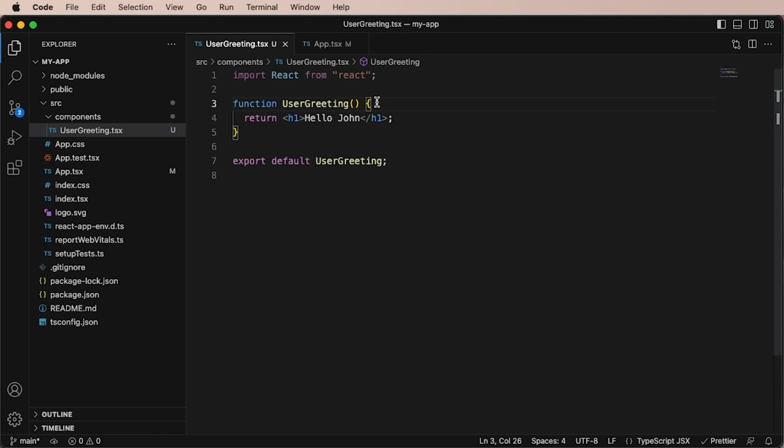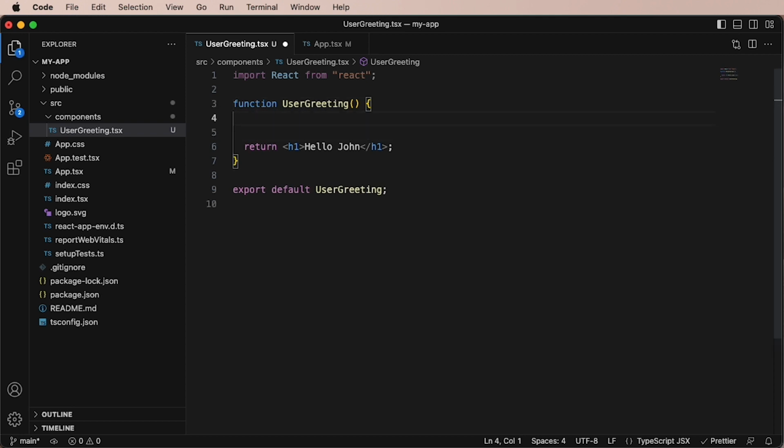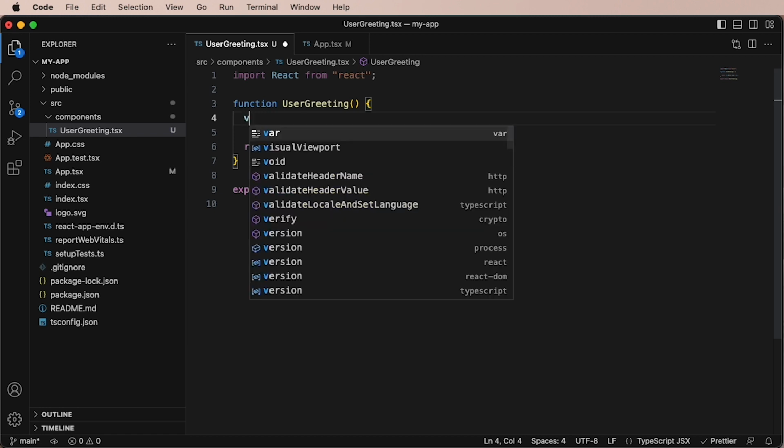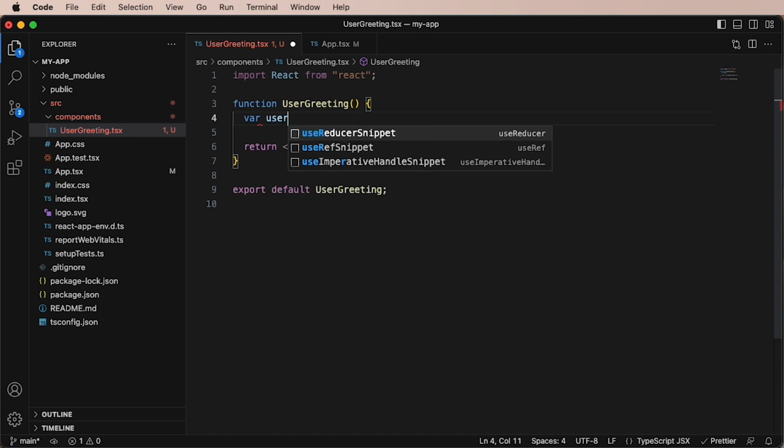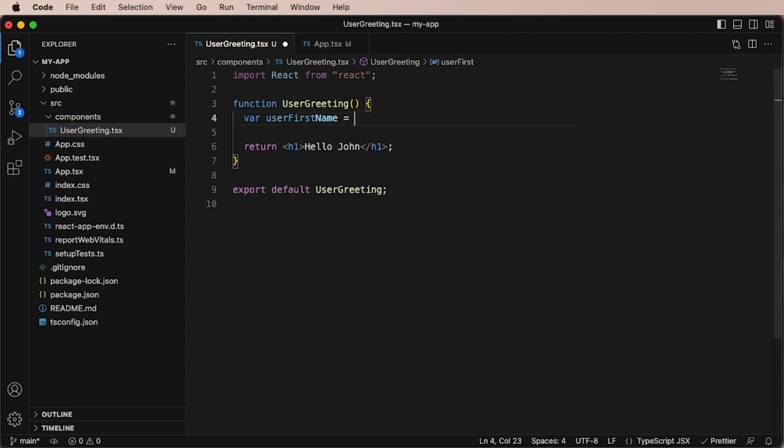In our user greeting component right now, we have a function that's returning an XML tag, which is a header that says hello John. Now, what if we want to generalize this custom component to instead display the name of a user that's in a variable? To do that, we can simply define a variable as we would do in JavaScript, and let's call that user's first name, and we're going to give it a value of Jane.